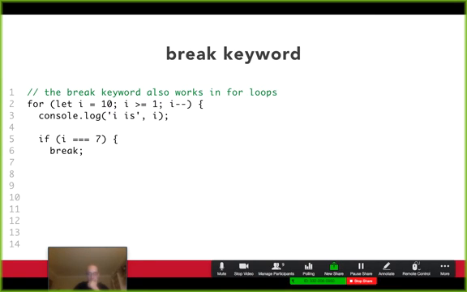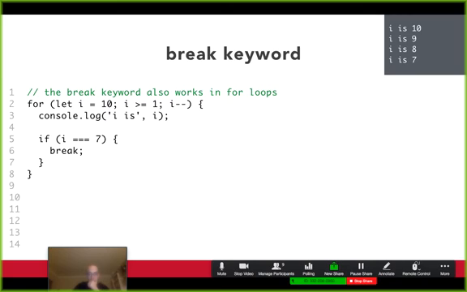So same exact idea for break in a for loop as well. In this case, all we're saying is once I is equal to 7, let's break, let's end the loop permanently. And so that's why when I print it out, if I'm starting I equals 10 and I decrease I by 1 every single iteration, I'll print out I is 10, I is 9, I is 8. If I is equal to 7, then I'll break. Basically, it means I'm going to end this loop. And so that's why I is 6 and I is 5 do not get printed out.